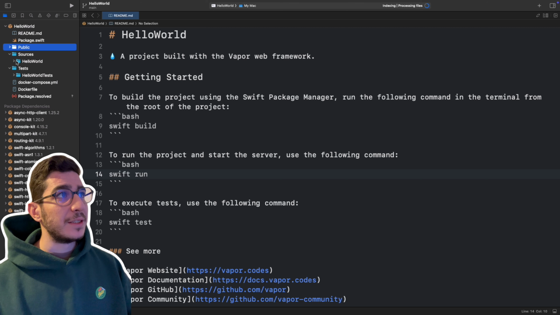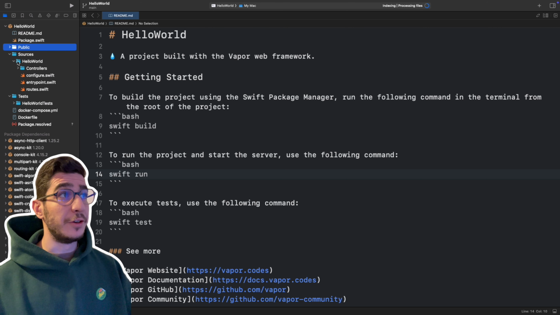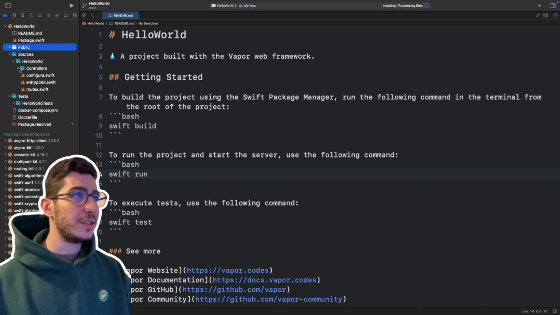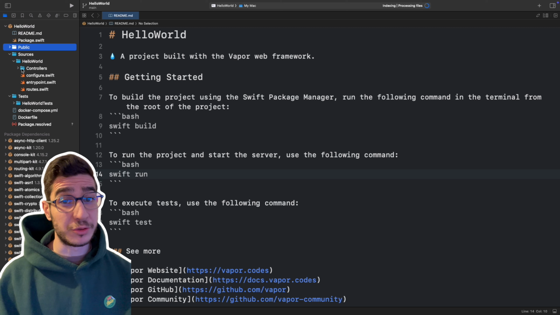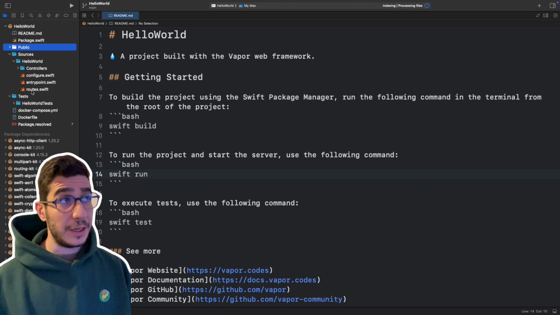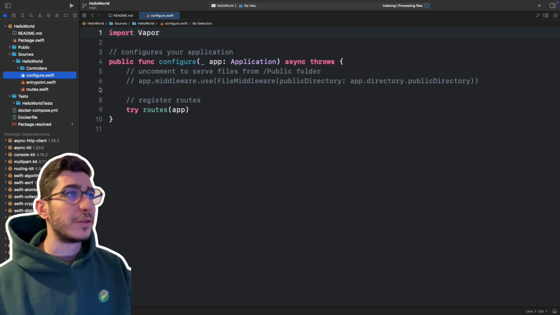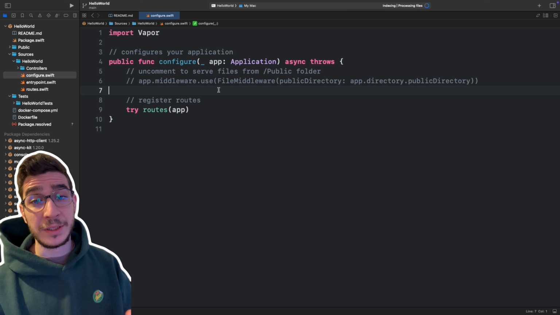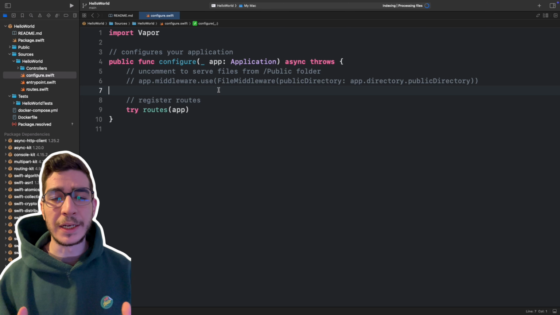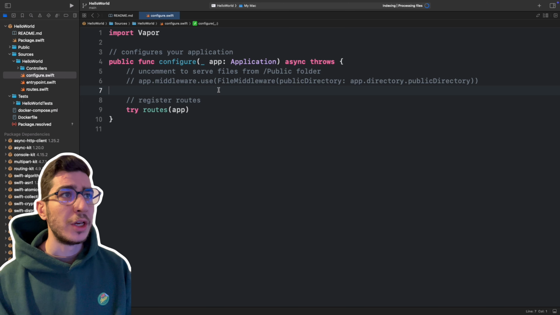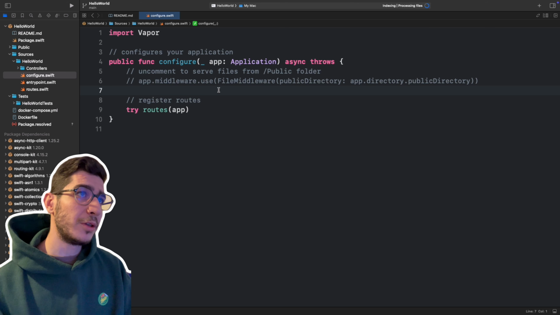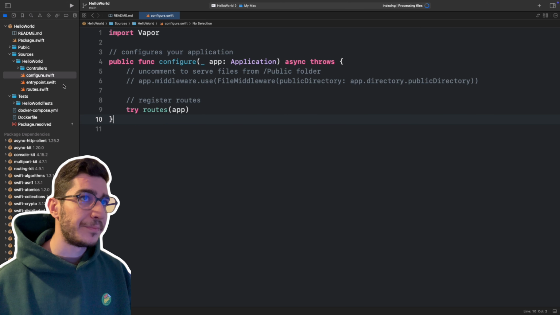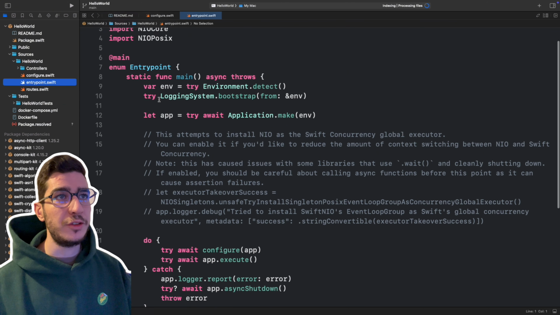The main thing happens in the Sources folder and directory. We have Hello World, and we have Controllers here, but we don't have any controllers right now. We have three Swift files to configure. The application configures; you can add your middleware if you have any for authentication or anything else, using app.middleware.use. And then we have the entry point here.